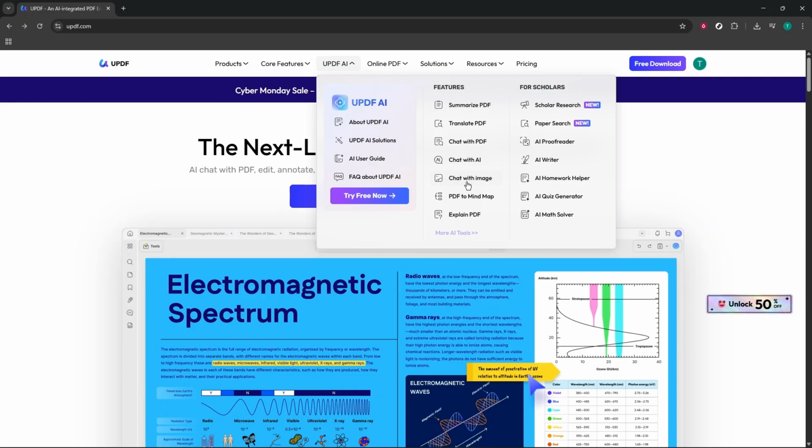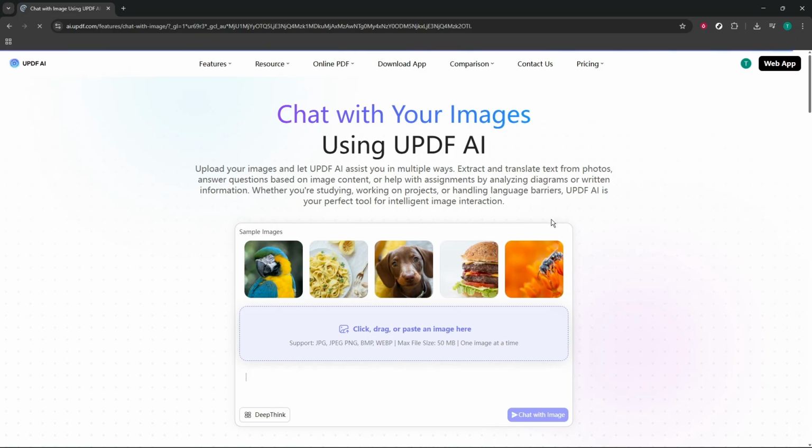Among the available options, click Chat with Image. This is the feature that lets you give the AI a picture and then ask questions or request actions related to that picture. Think of it as a chat window built specifically for working with images, including reading text inside them. Now upload your image.